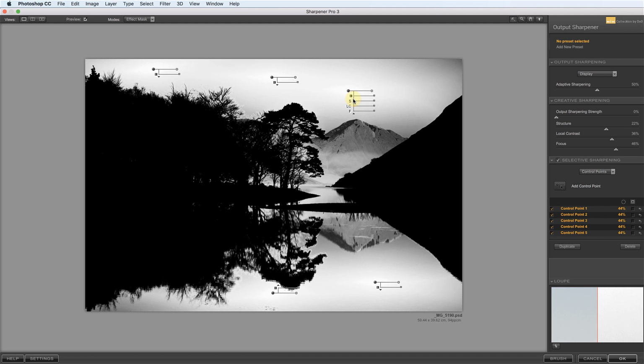Notice that each of these control points has the same controls as the Creative Sharpening panel. When you add a control point, you're replacing the Creative Sharpening panel adjustments with those you set in the control point. Now, because we want to avoid sharpening the sky, we should set the Output Sharpening strength slider to 0% on the control points.